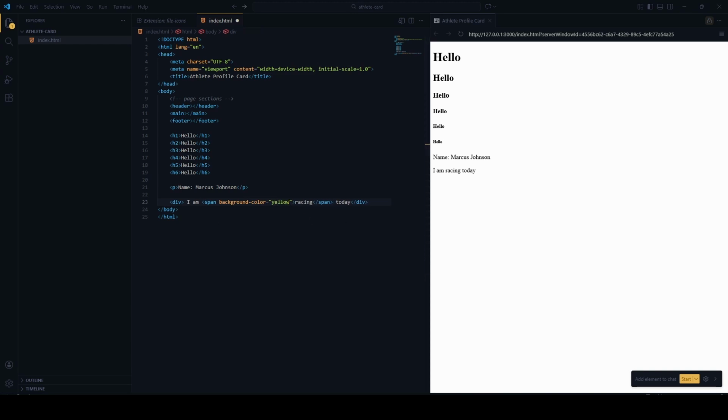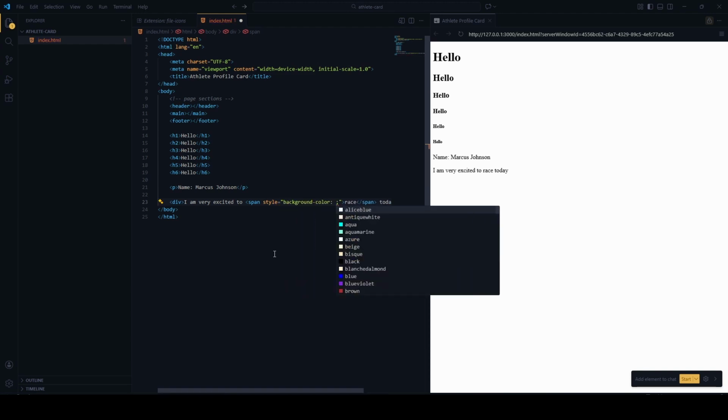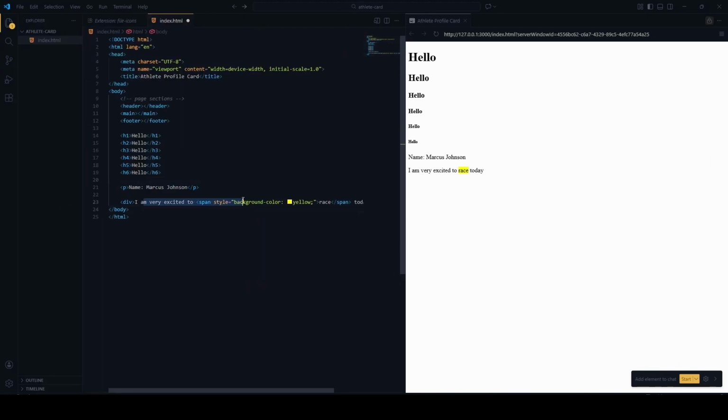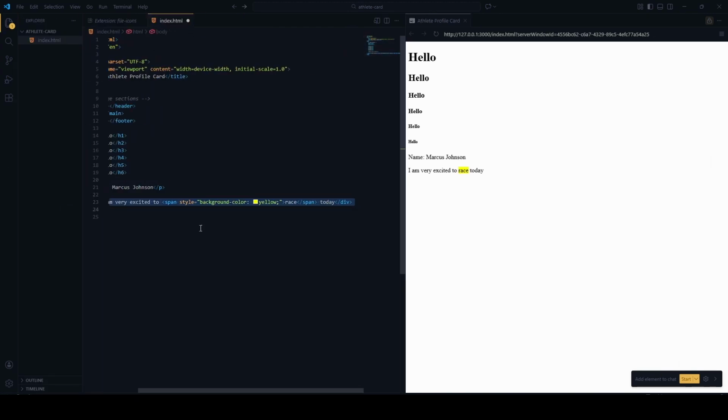P for paragraphs, your standard text content. Div and span, these confuse beginners. Div is a block container. It stacks vertically. Use it for sections and grouping elements. Span is an inline container. It flows within text. Use it when you want to style part of a sentence without breaking the line.